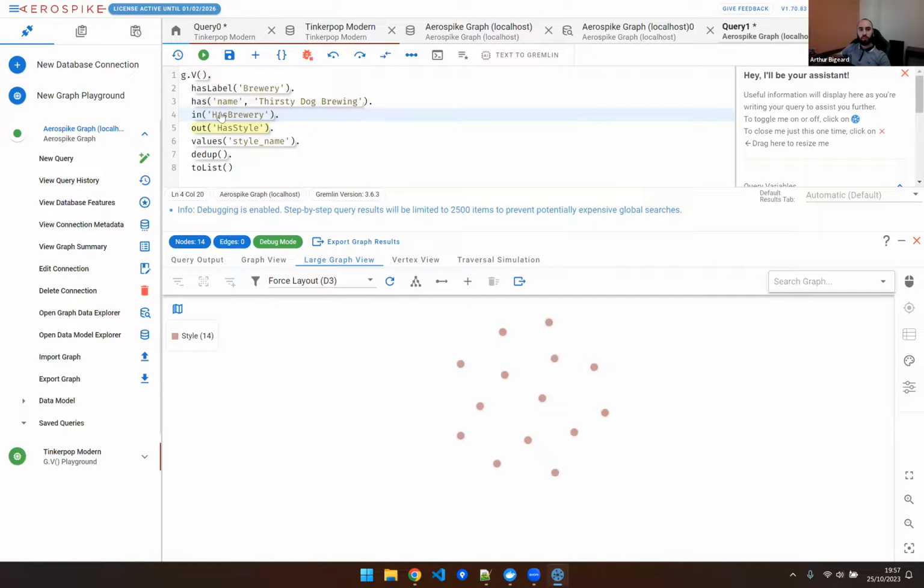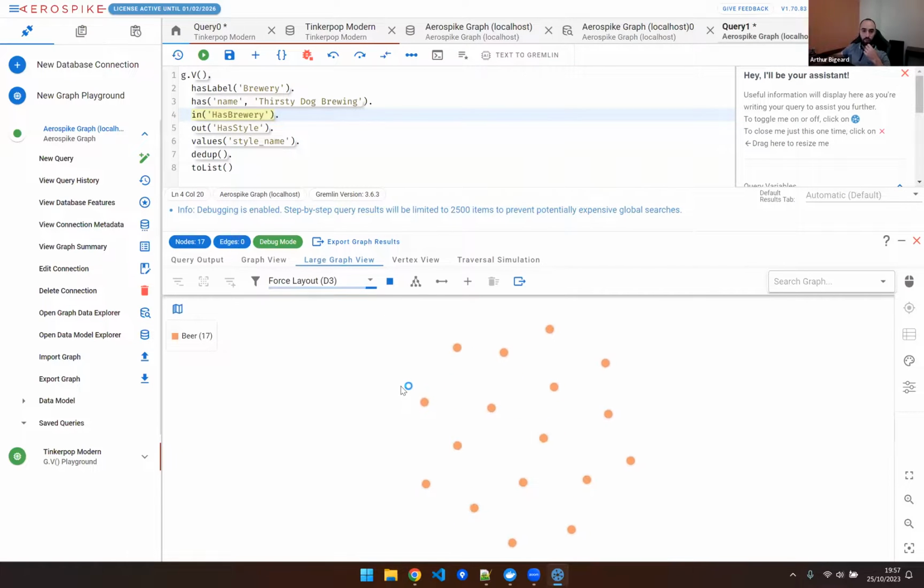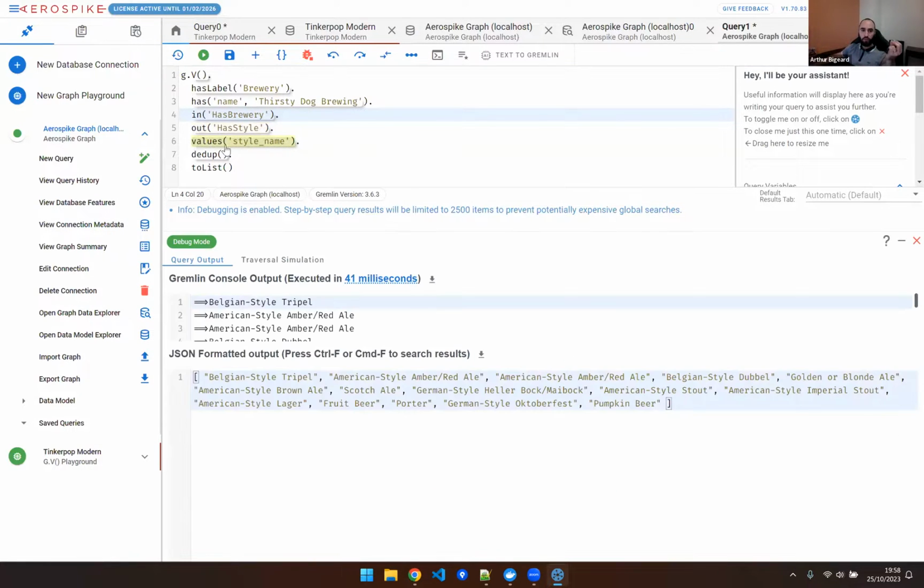So what that means is, going back to this one, we've got 14 beers, I believe, 17 beers made by this brewery of 14 different styles. We're just going to continue stepping through our query because it's going smoothly now, and we're starting to get the results that we're expecting. The next step is to get our style name from the style vertex.